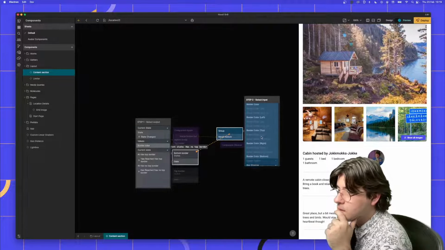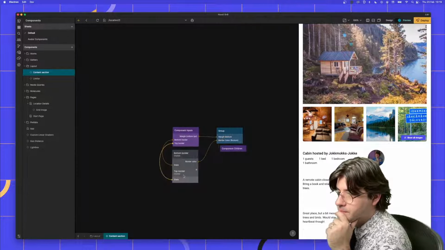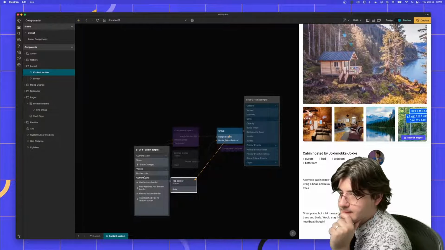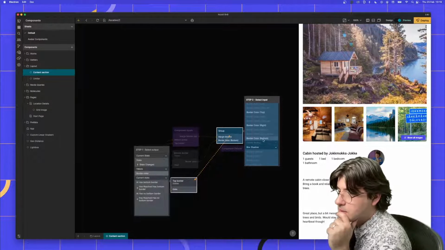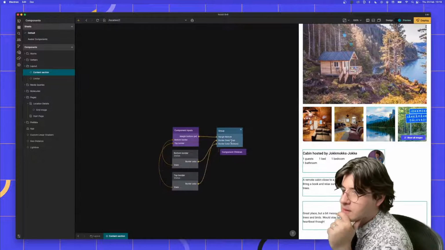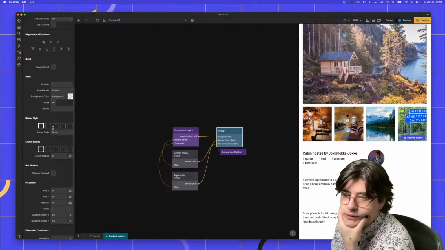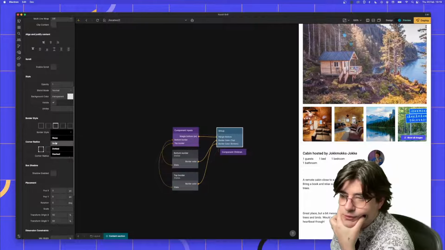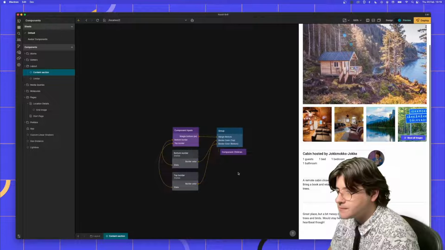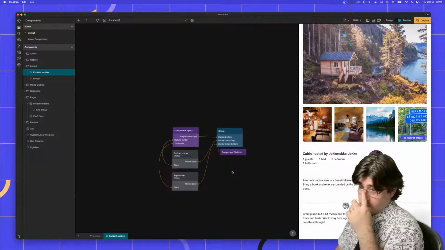So border color bottom. We do a top border. Let's see here. Border color top. Nice. Then we should also go in here and check out the top border, which should be solid. And it should be 1 pixel. There we go.